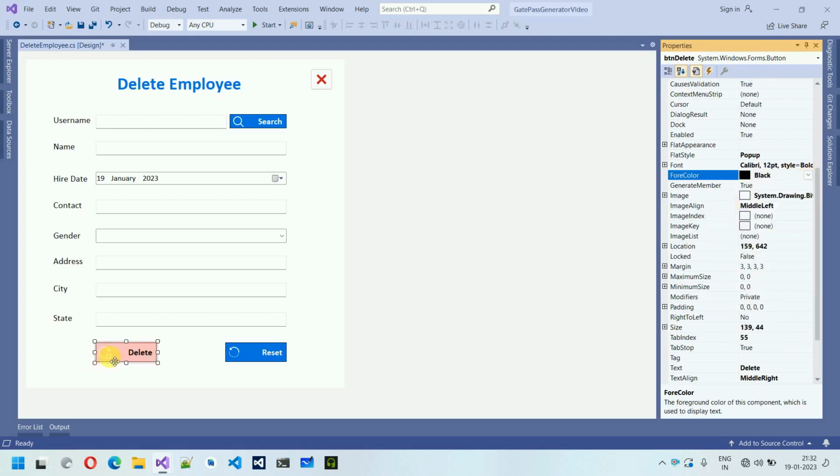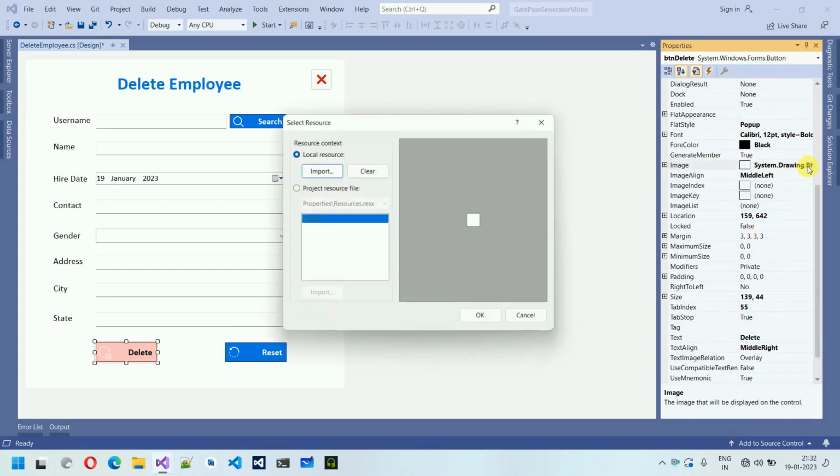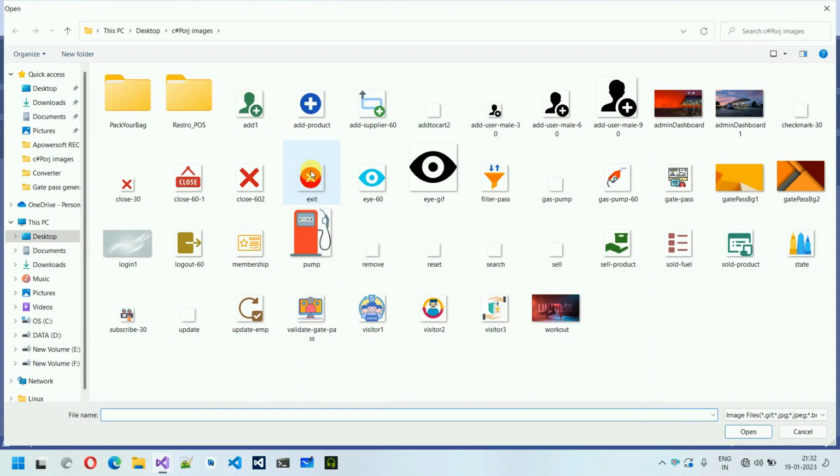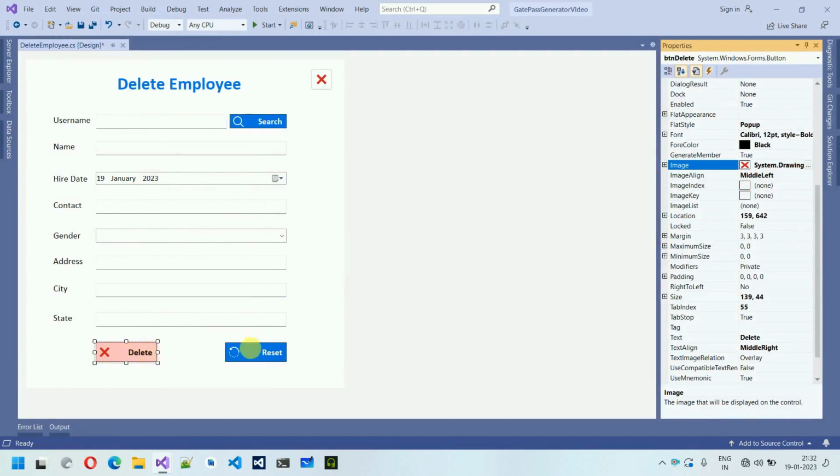And we have one icon, right? So I'm going to change the icon. Click on this one, select images, click on this one, and I'm going to use this close button. Click OK, and here you can see the icon is changed.